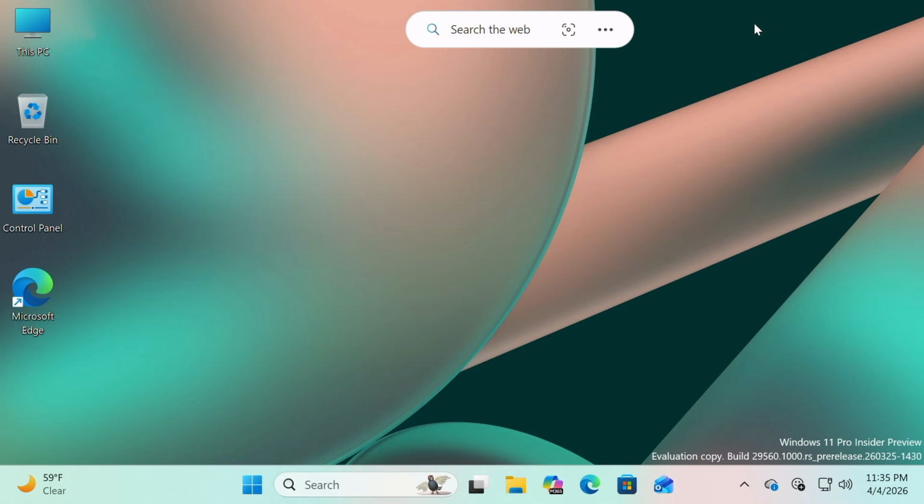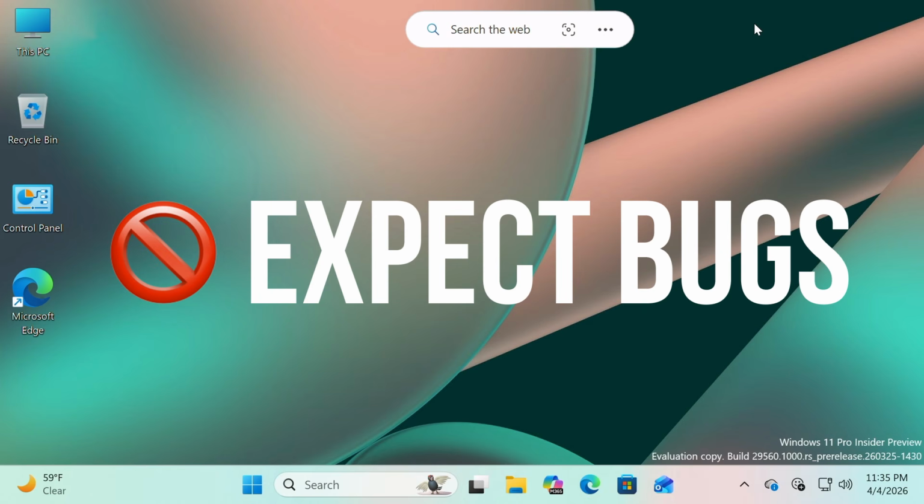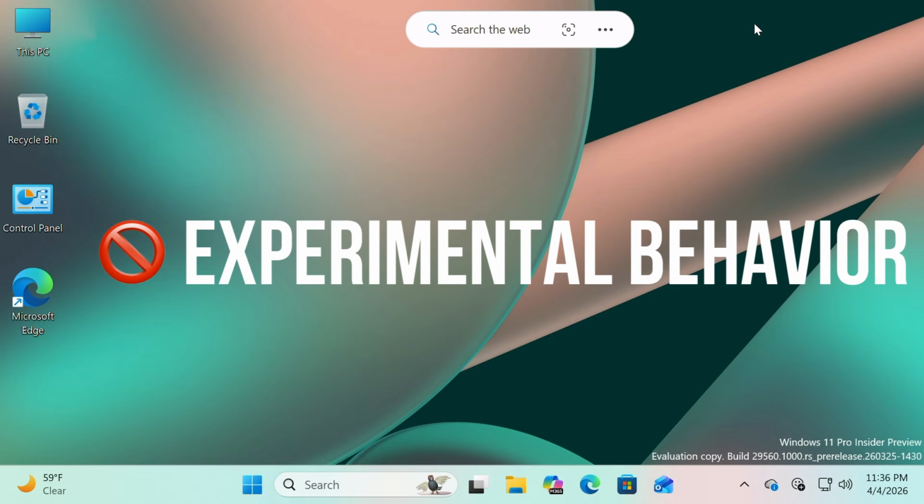Should you install this? Let's be real. This build is not for everyone. Install it only if you are an enthusiast, you like testing bleeding-edge features, you are okay with instability. Otherwise, expect bugs, missing features, experimental behavior.